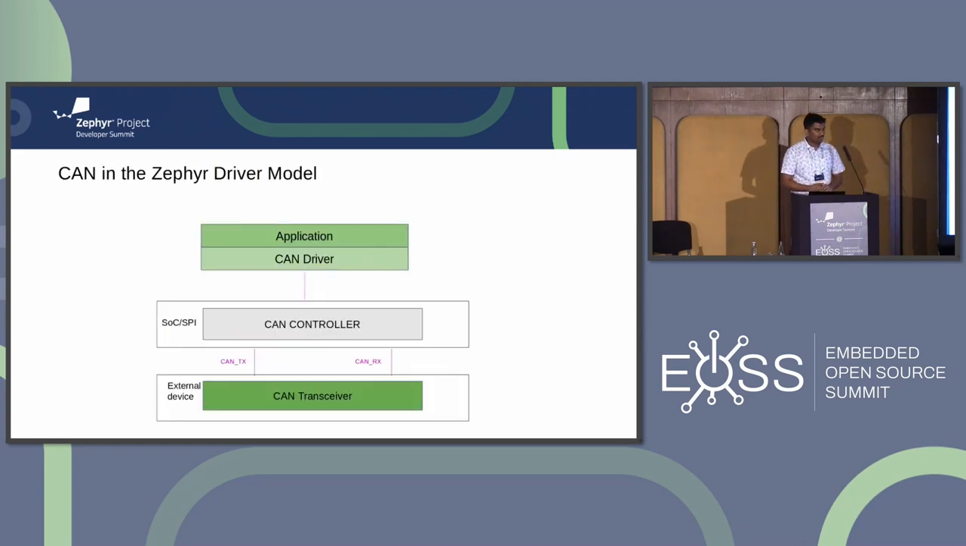Okay. So far we saw the CAN specification, architecture and bus architecture. Now we will concentrate on the Zephyr driver model, how the device hooks into Zephyr, into the system. It consists of four layers: application, CAN driver, CAN controller, and CAN transceiver. Whenever a user sends data from the application, it is transmitted via the CAN driver and then the CAN controller, which is often part of a microcontroller. Sometimes it will be connected over SPI. The CAN controller then transmits to the CAN transceiver and vice versa.